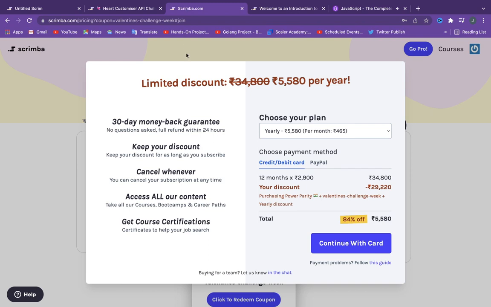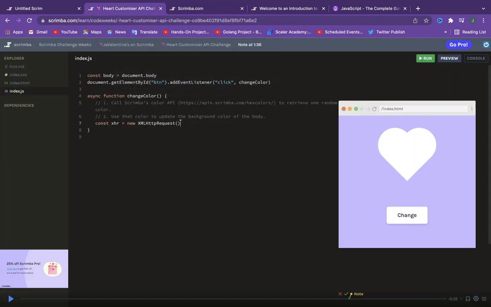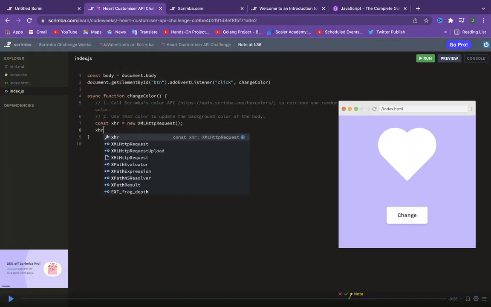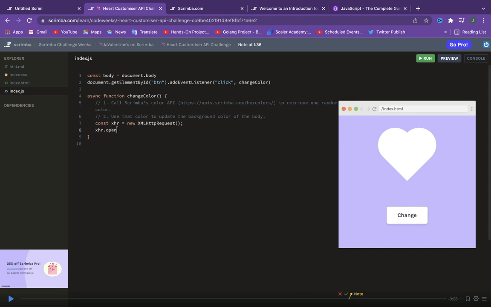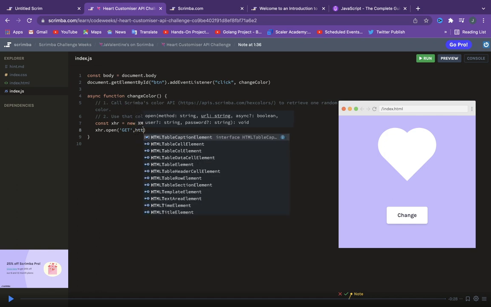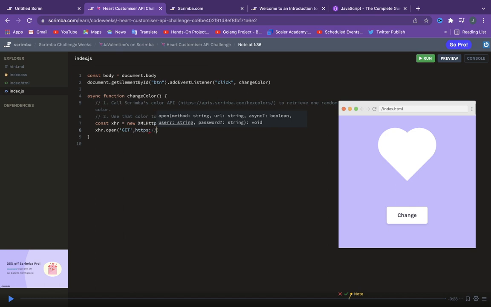Okay. Let me do that. GET, then a URL probably. The URL should be https://apis.scrimba. This should be in the string, right?